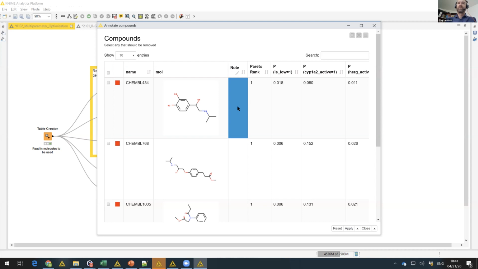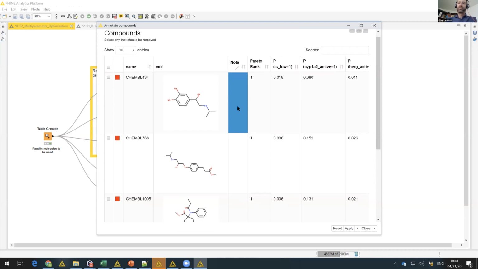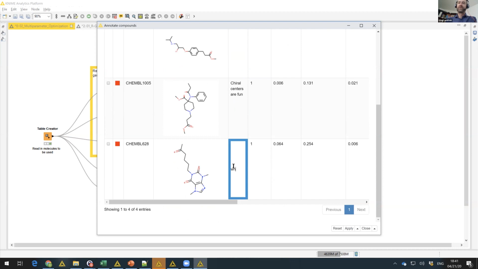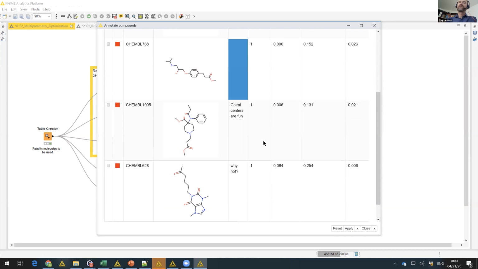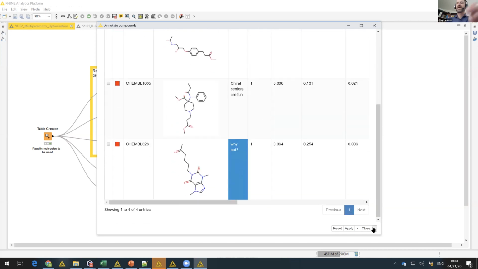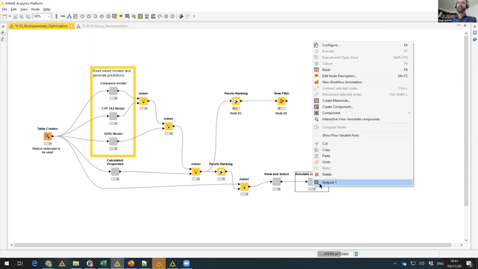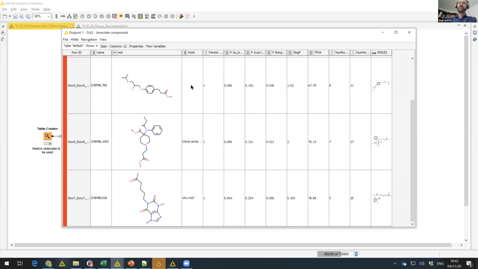So let's see, we'll pick this one because I like OH. And this one has a chiral center. I'm not doing anything serious here, obviously. But so now I've changed the contents of the table. And when I save this, that'll be saved to the output table. So now I can take the compounds that I picked and the notes that I took about them, I have in my output. You can see here that I have the notes in the output table.